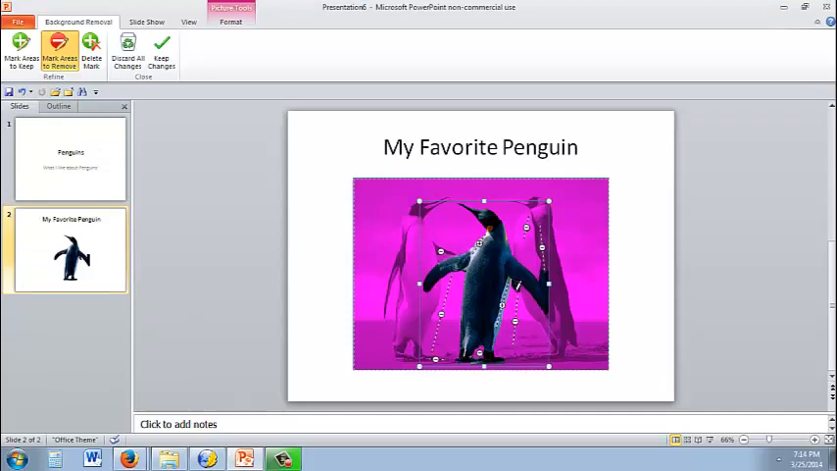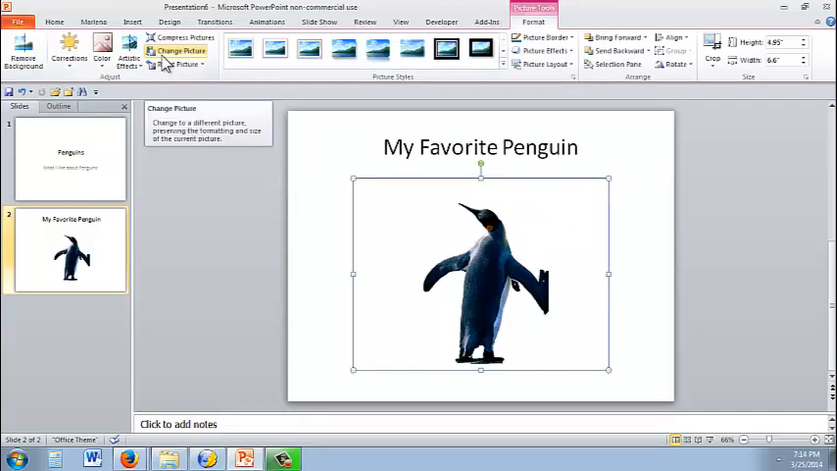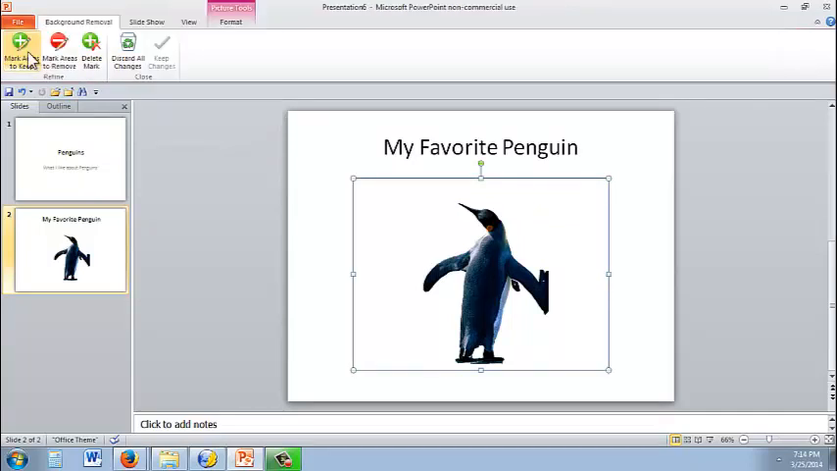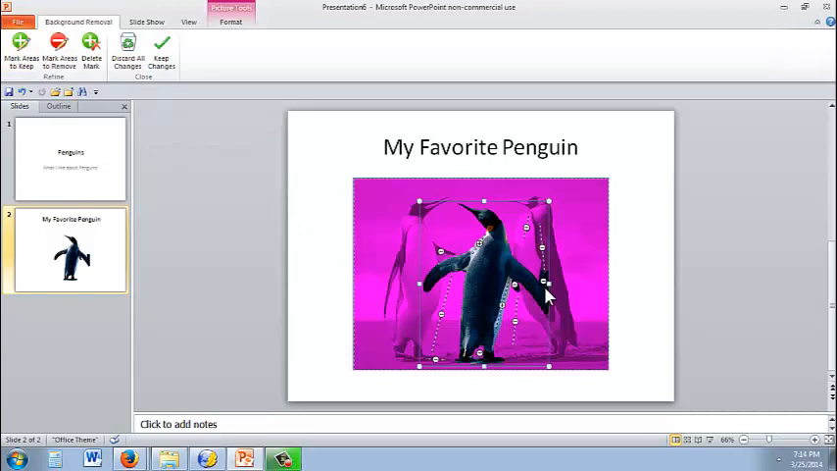And also, got a little flipper over here under his arm. Now I can keep changes and see what it looks like. Still got some areas. Click remove. Let's go ahead and draw a line here for mark areas to remove. Instead of clicking, let's go ahead and draw a line.